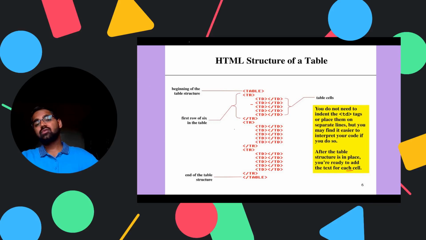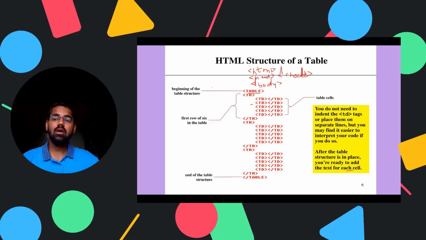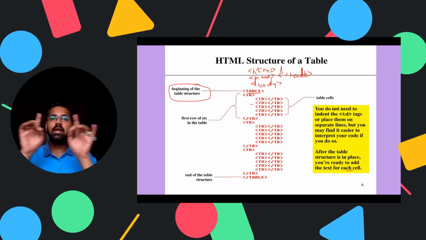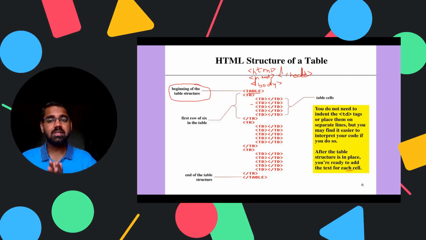We have to start with the HTML tag, not with the table itself. At the start, we use the html tag, then we use the head tag, and then we close it. Next we have the body. After the body, we write the table tag, which is the beginning of the table structure. Now, after the table structure has been created, we are going to insert the rows and the data for it.